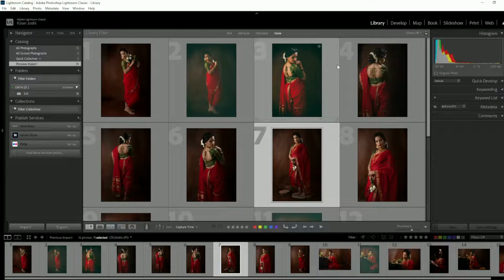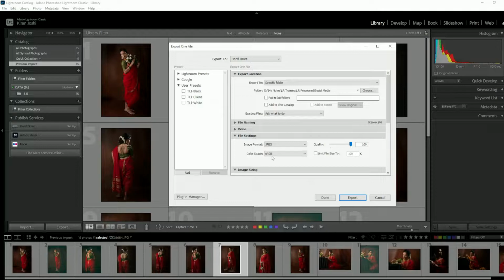So one of the methods we can see here is that if we are in the library module, you will see that the export tab is available in the left hand side panel of the Lightroom. So if you click on this export, you will see that the export dialog box will pop up. So this is one of the methods we can use to export our files, and the contents of this export functionality, or the different tabs we have in this export tab, we will have a detailed look into in a while.